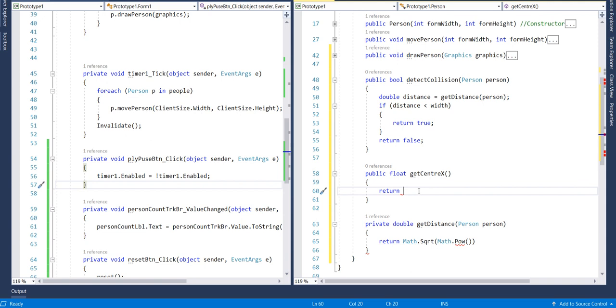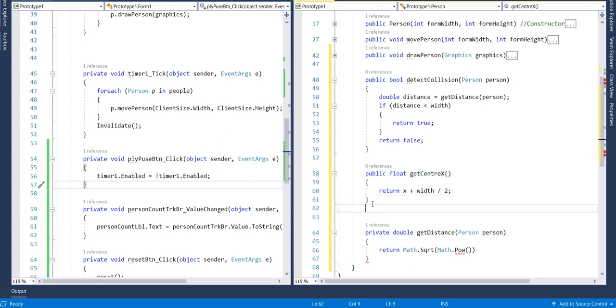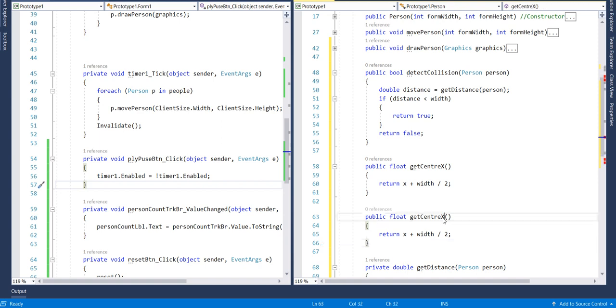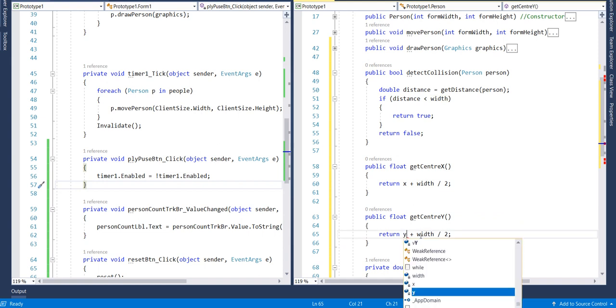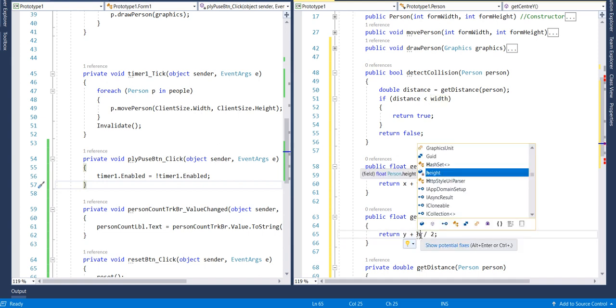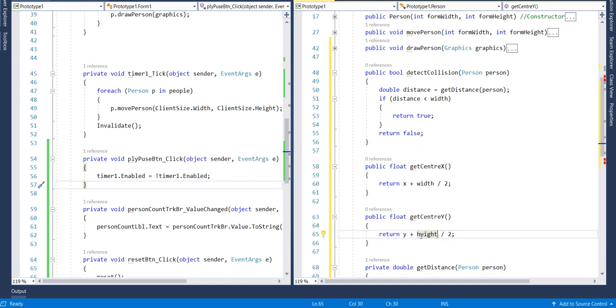So we're going to get the x, which is going to be the x position of the top left plus half the width. And a very similar thing for y, remembering to rename everything correctly. And just for good practice, using height, even though the width and the height are the same.